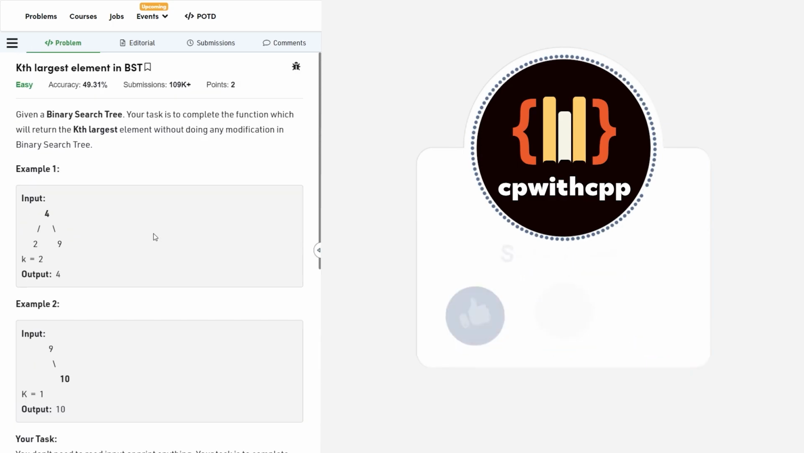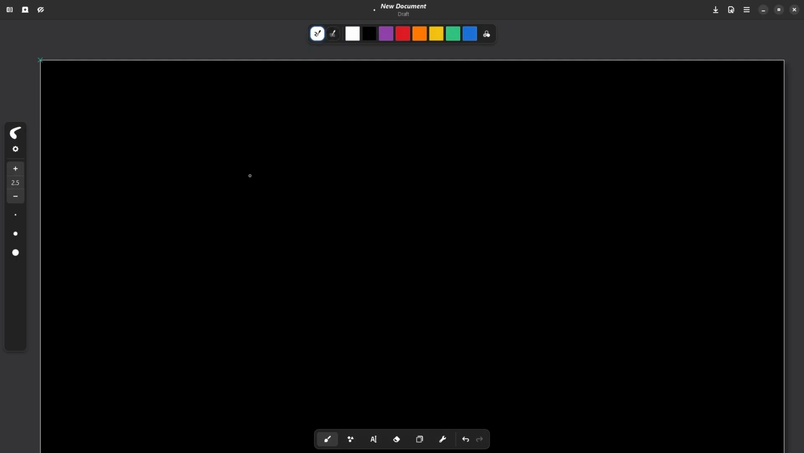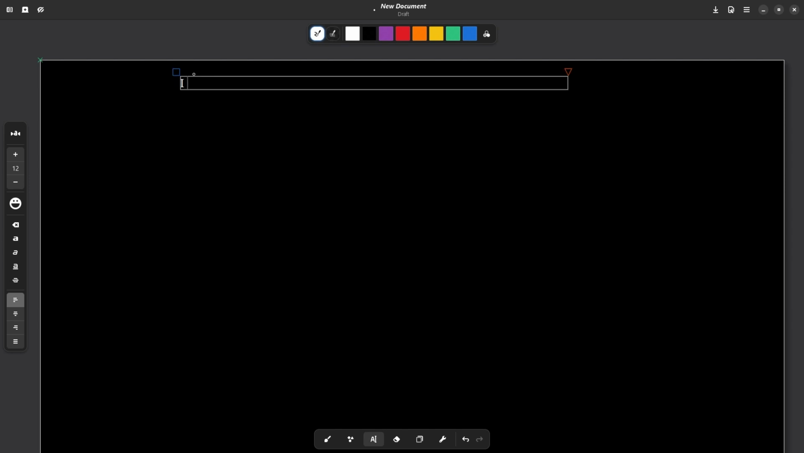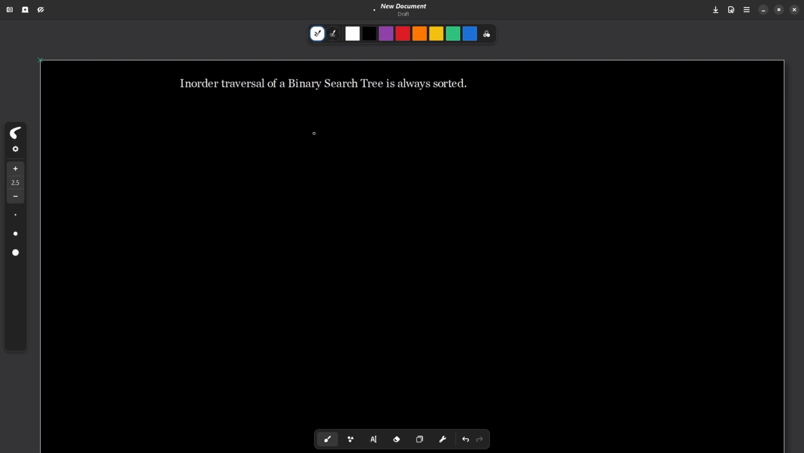So let us see how we can solve this problem. In yesterday's problem, we discussed a very important property of a binary search tree, that is, the in order traversal of a binary search tree is always sorted. Right. So this is the property of a binary search tree, that the in order traversal will always be sorted.